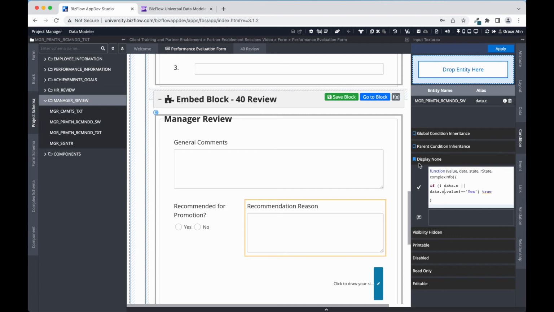So to summarize, this statement reads as follows. If data.c, which as we know is the recommended for promotion entity, so if the recommended for promotion field is blank or the value is not yes, then hide this field, trigger the display none. So I'm going to hit apply again.